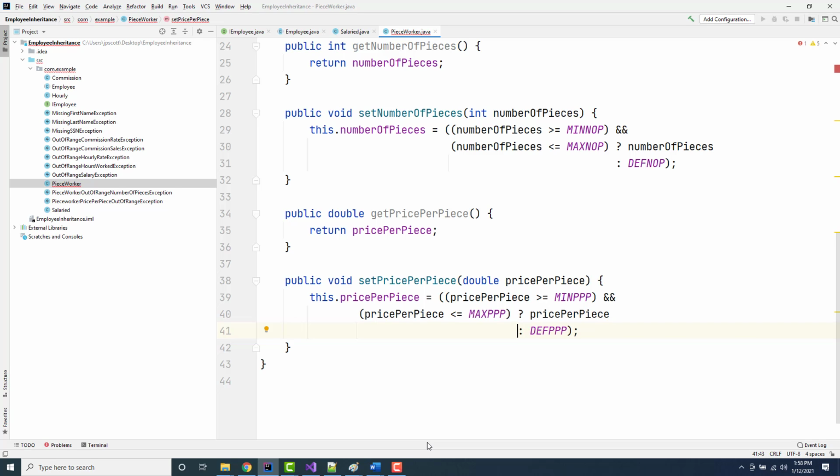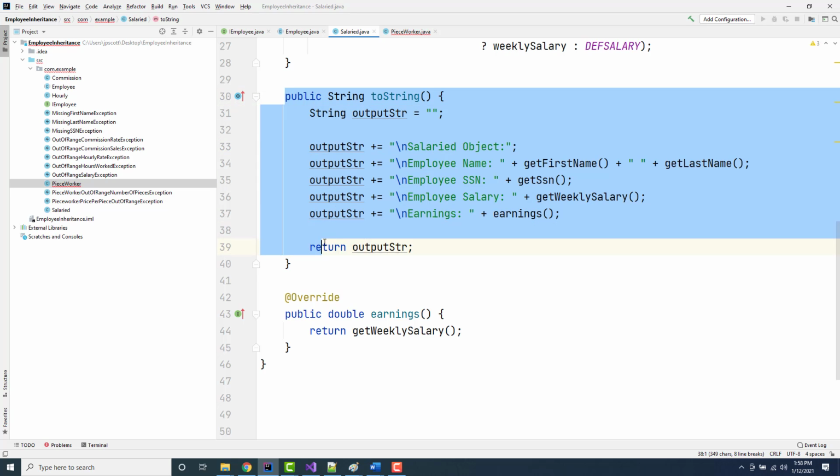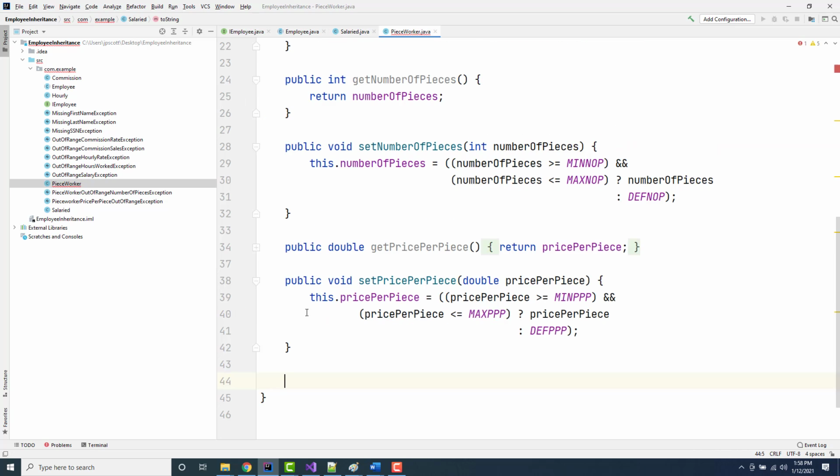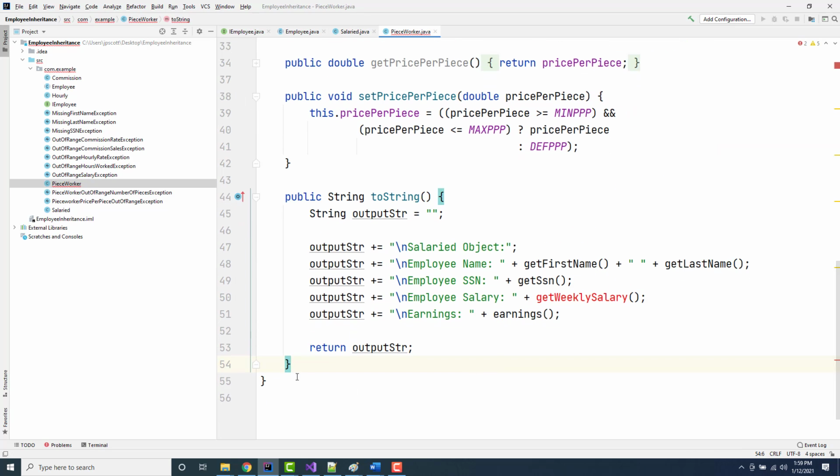And earnings is real easy because what is earnings? Number of pieces times price per piece. All right. So again, as I've done before, I'll jump over to my salaried. I'm going to grab the toString. Just going to grab the whole method, every bit of it. And I'm going to go over to PieceWorker and paste that in. It's going to give me this error here. You already knew I was going to get that error anyway.